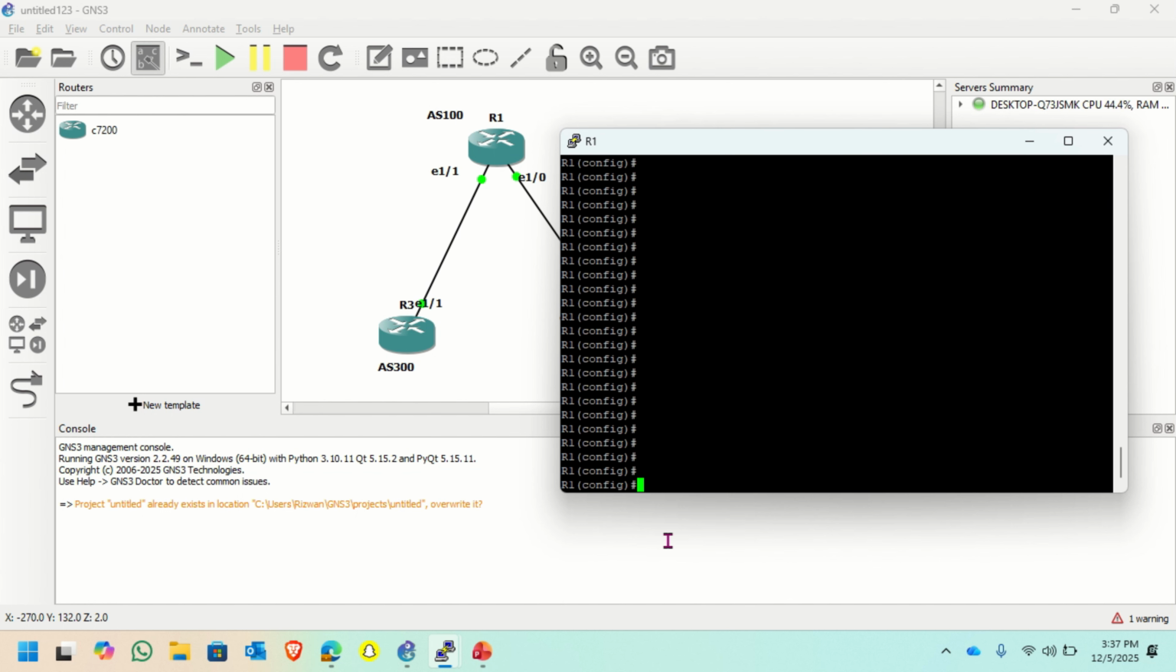To configure BGP, all you need to do is just write router BGP and then your autonomous system. We are running on R1. The R1 is in AS100. So here we have to mention 100 and hit enter. And then the BGP router ID will be our loopback 1 address, which is 11.11.11.11. Now we have to mention the R3 and R2 addresses.